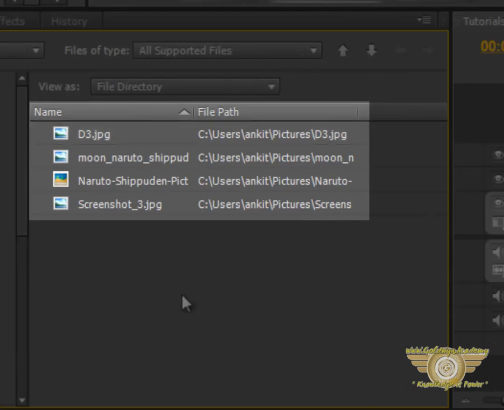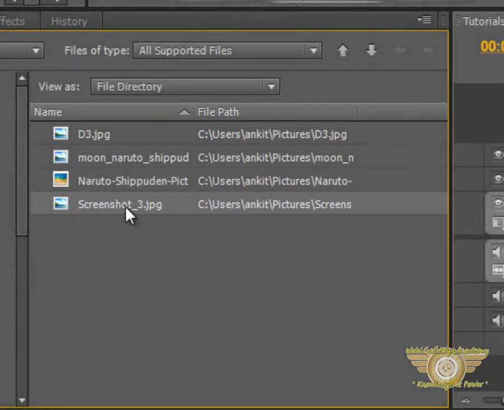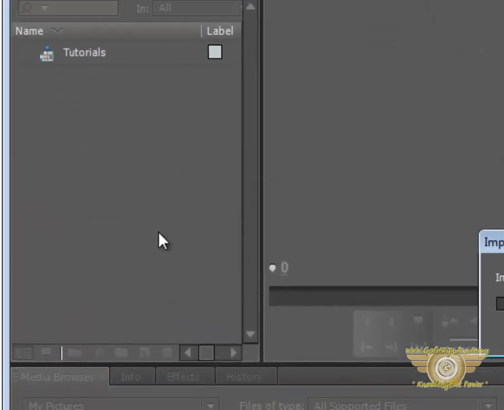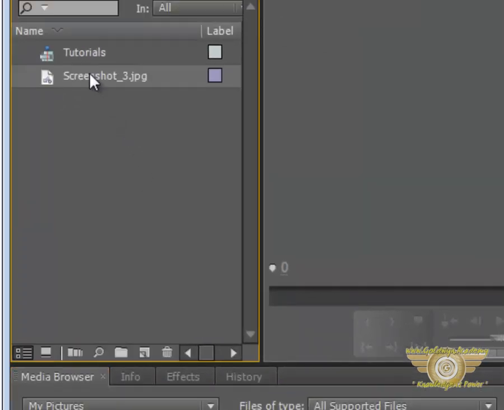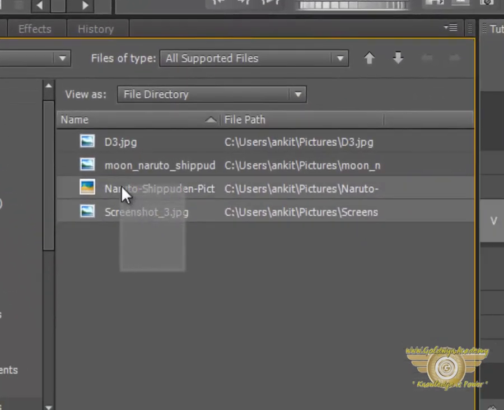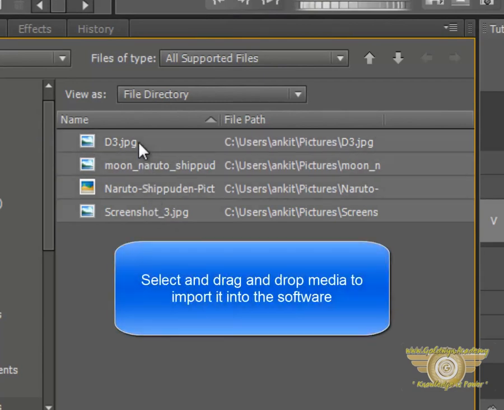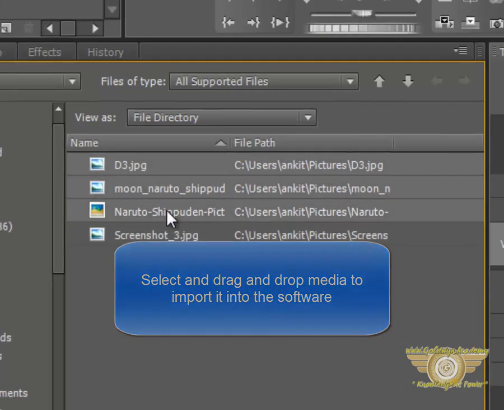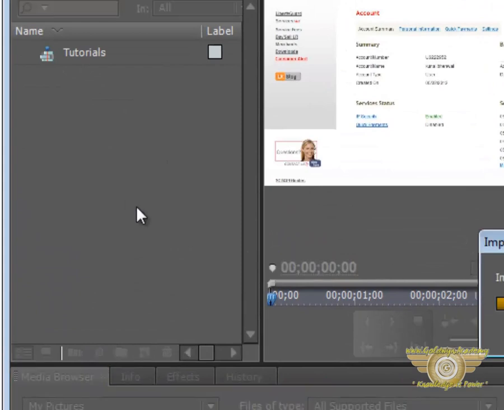What we can do is select and import any file by left clicking, dragging and dropping into our project panel. We can select multiple files by clicking and dragging, or by clicking, holding Ctrl and selecting files, clicking the first file and holding Shift, clicking the last file, and then pressing Ctrl to deselect the files that we don't need. So we will just import the files.